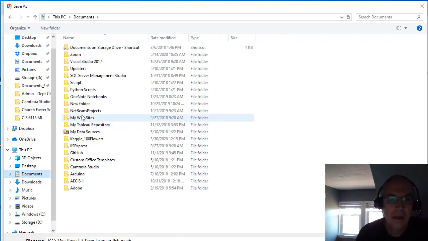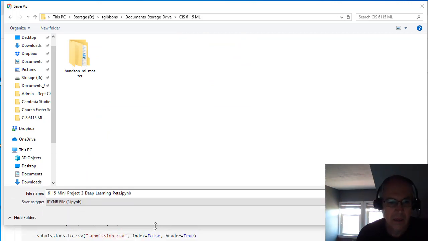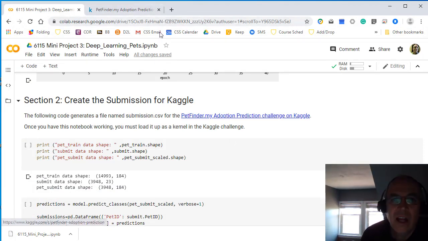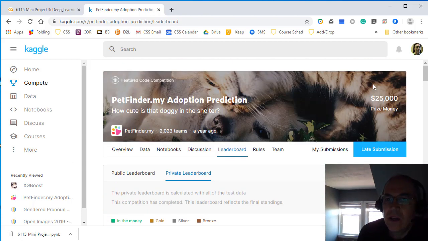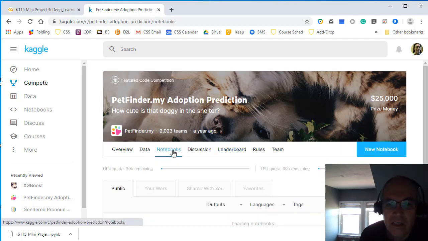And save it to my folder here. Okay, I'm saving that out there. Now I'm going to go to the Kaggle pet adoption challenge here. Again, you'll have to join. Make sure you have an account on Kaggle, probably tied to your Google or your CIS account through Google, and then you'll have to join this challenge.